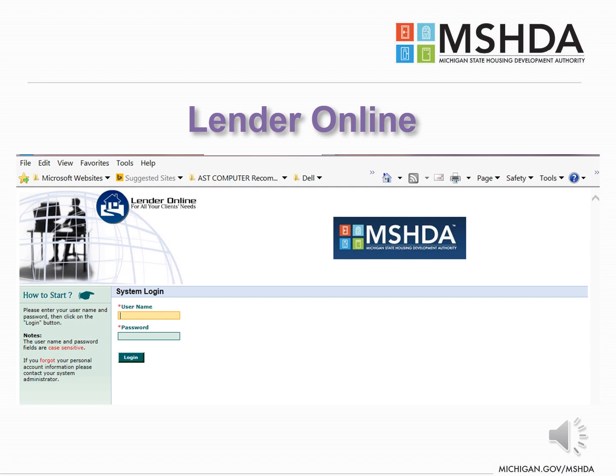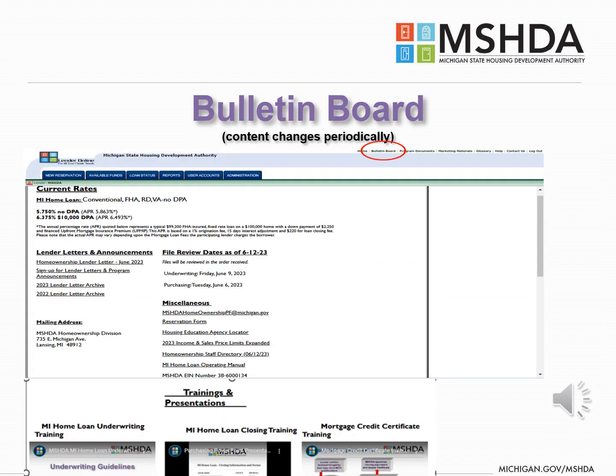Once you receive access to Lender Online, go to the login page and enter your username and password. To find the bulletin board, look to the upper right in the white area. On the bulletin board, you can find the current interest rates, lender letters and announcements, MSHDA's mailing address, and file review dates. Under Miscellaneous, you will find our email address, reservation form, housing education locator, current income and sales price chart, a staff directory, the My Home Loan Operating Manual, and MSHDA's EIN number. When you are on the site, you can scroll down the page, and at the bottom are the training presentations for the products that we offer.